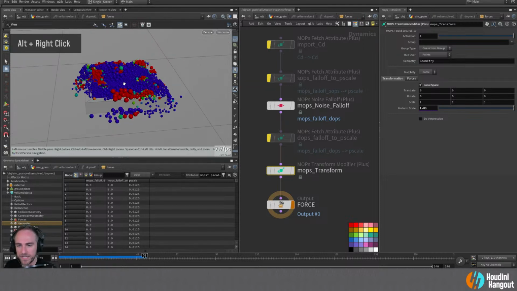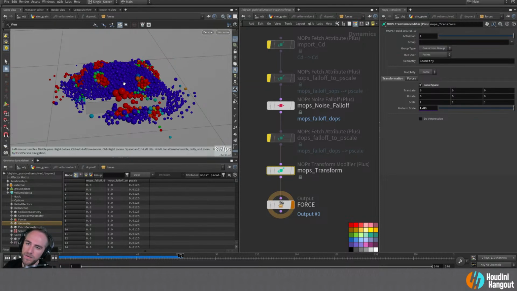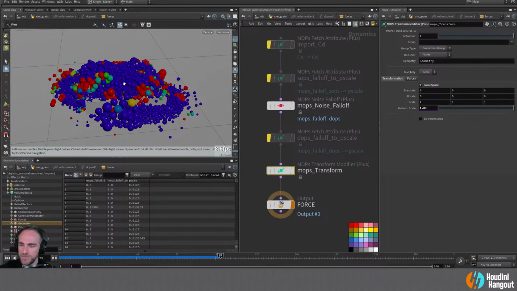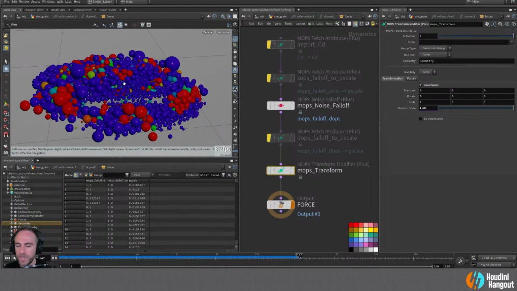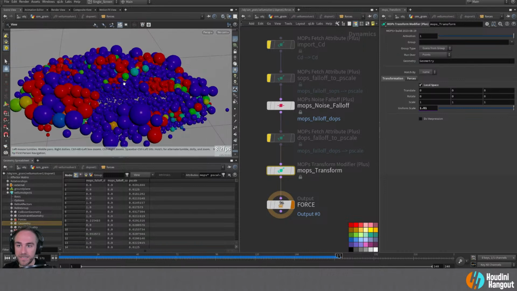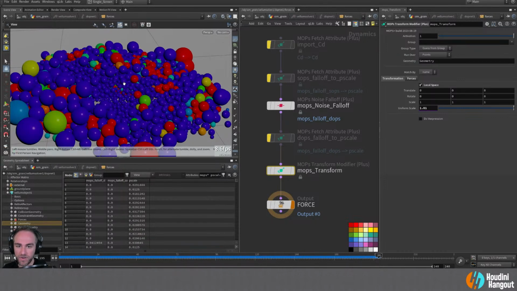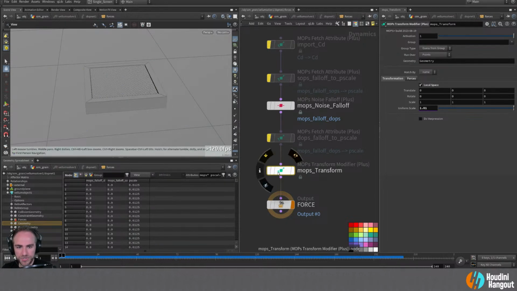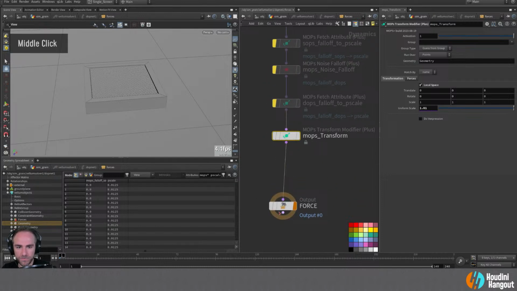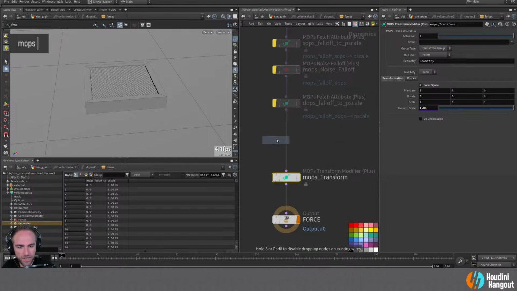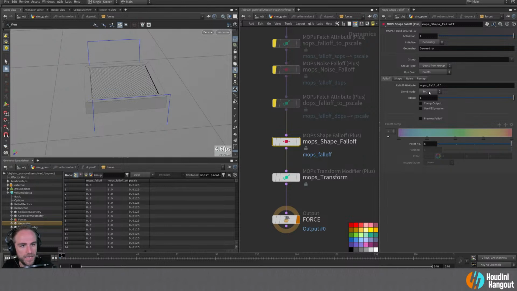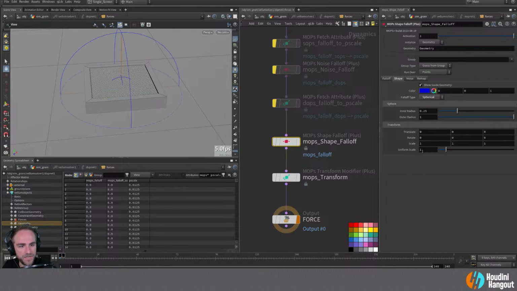So this one works and it does kind of what we want it to, but I think a better way of doing this is actually using the apply attributes, because I feel like I get a little bit more control out of them, and we can have something a bit more interesting from that. Another thing I want to do is, instead of this noise falloff, which is a little heavy-handed because it just runs around and does its own thing, let's do the MOPs shape falloff. So let's do a shape.